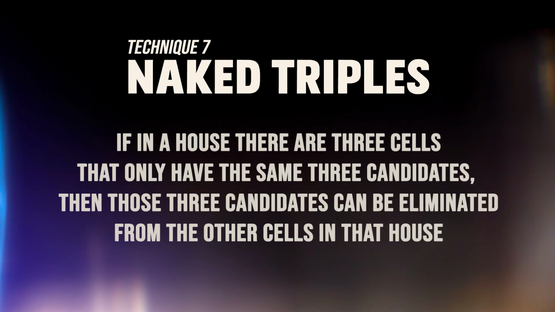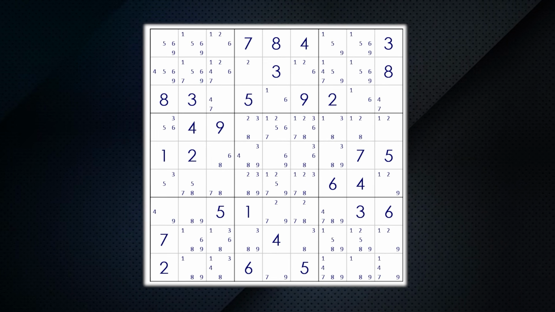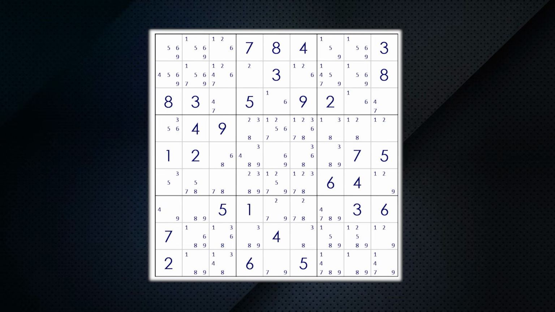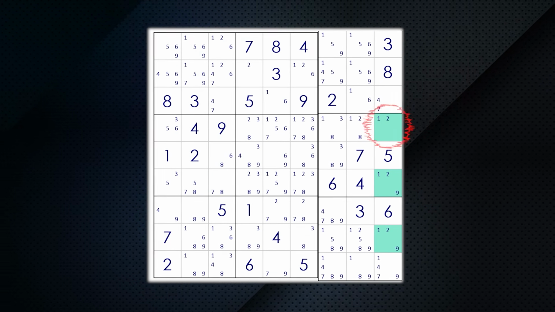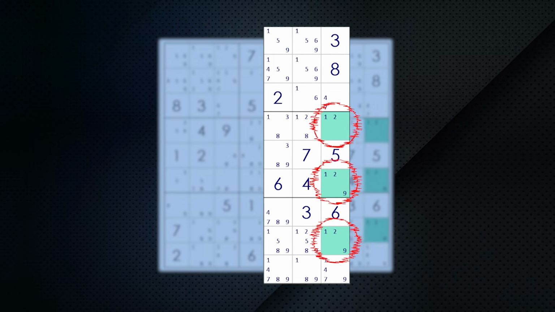If in a house there are 3 cells that only have the same 3 candidates, then those 3 candidates can be eliminated from the other cells in that house. In other words, the same as pairs, but now with 3 cells and 3 candidates. And to learn how to use it, again, we first need to learn how to find naked triples. In this Sudoku, we can see one here. Here are 3 cells within the same house that only have the same 3 candidates: 1, 2, and 9.